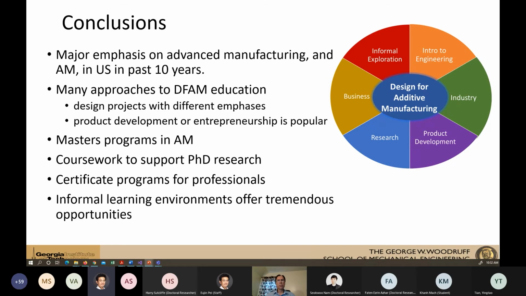So I've talked about some approaches to design for additive education. There are master's programs in additive. There are individual courses on additive. And of course, there are design and manufacturing courses that include a lot of additive content. On the industry side, there are certification programs for professionals offered by several of the nonprofit organizations and things like that.